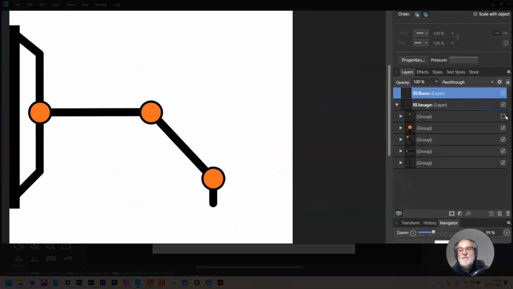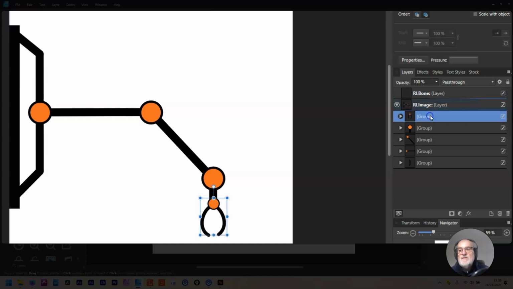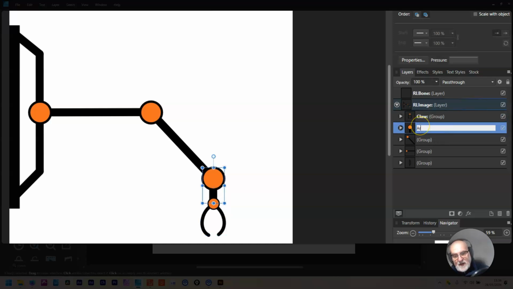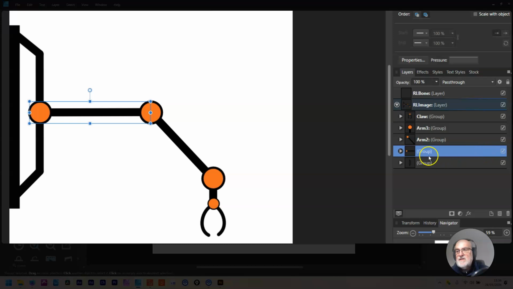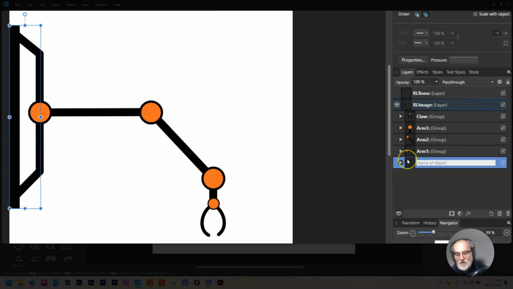So if I go for the top group there in my list, that's the claw. So I'm simply going to rename that as claw. C-L-A-W colon. Again, colon is really important. The one underneath it is ARM3. So ARM3. And I'm giving the first letter a capital. It really doesn't matter, but that's just what I've called it at the moment. I'll call it ARM2 colon, and that therefore should be ARM1, as you can see it is. So we'll call that ARM1 colon, and the last one is going to be the wall mount. So I'll just call it mount.